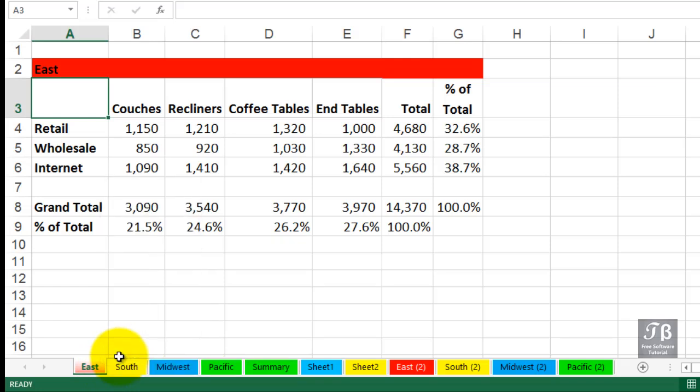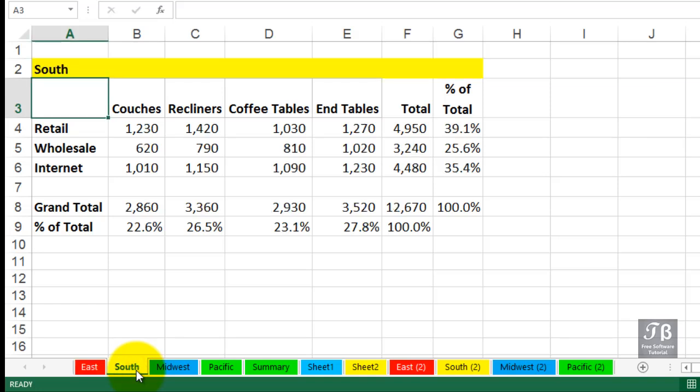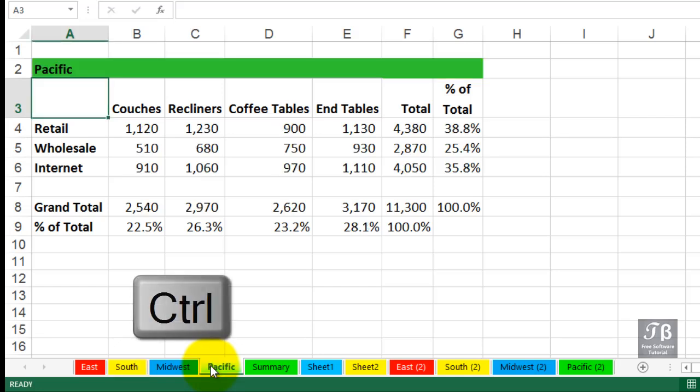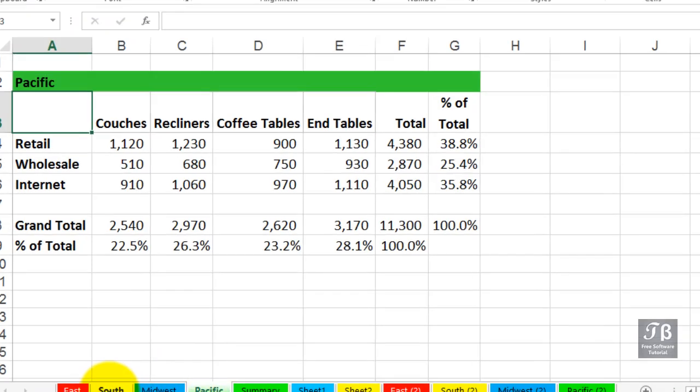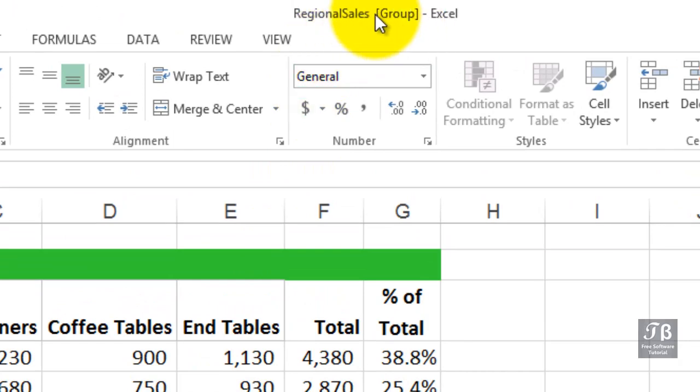There could be unusual situations where you want to make changes to 2 of the sheets, 3 of the sheets, and they're not adjacent. If we want to make a change to South and Pacific, that would be unlikely, but we could click the South sheet. And then to select the Pacific sheet, we'll hold down the Control key and click Pacific. And those 2 sheets are currently grouped. Once again, we see the word group at the top of the screen.